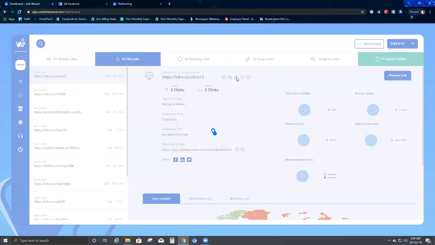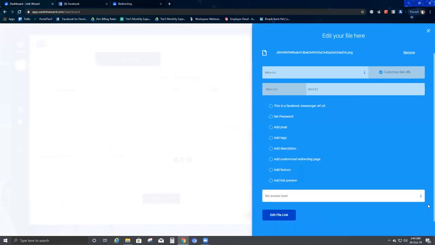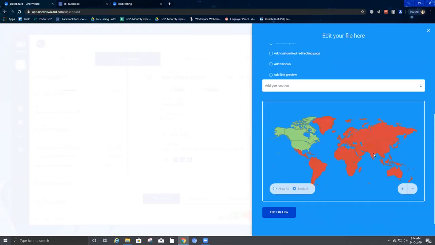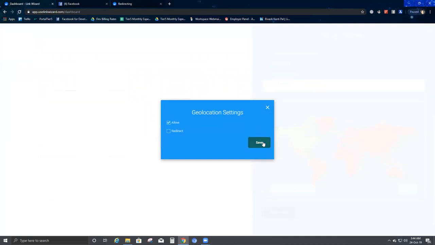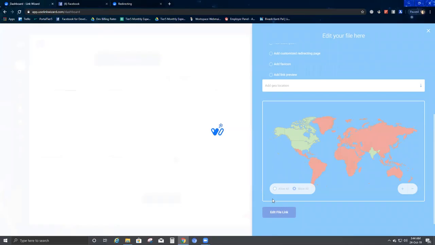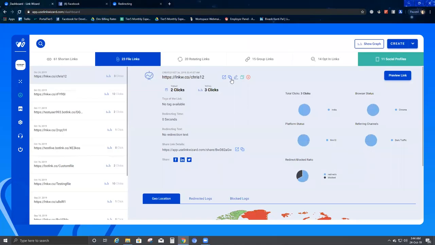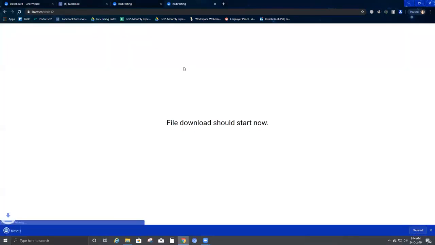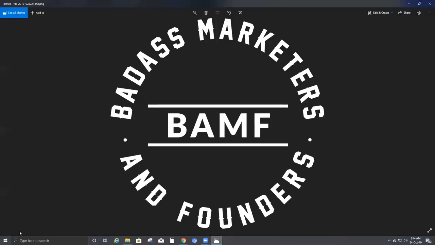So for that, once again, we would go back and edit this file link. When we go to geolocation from the drop down, I'll click on India and say, okay, let us allow India to have access to this. I'll edit the file link once again. Once I click on edit file link, my file link has been edited all over again. I just need to copy this, open a new tab, and paste it here. And here you see, there is access for me because I am in India and I am trying to open this file. Since you have given access to me, I can open the file.